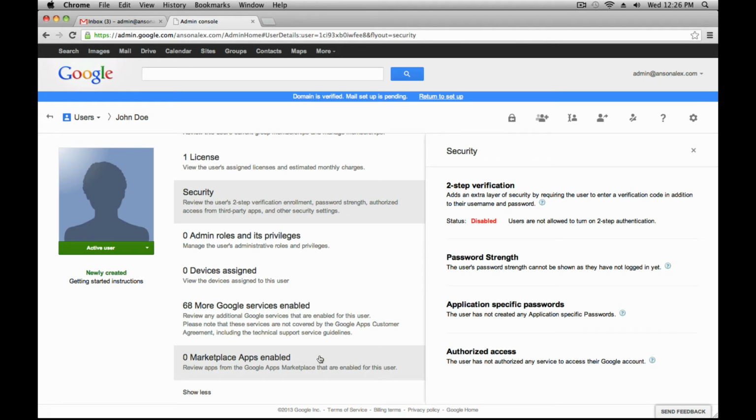So I mentioned in the first video in this series, we can have CRM systems, help desk systems, all of that sort of thing linking directly to our Google accounts. If we had some of those enabled, they would be listed here in the marketplace apps enabled.